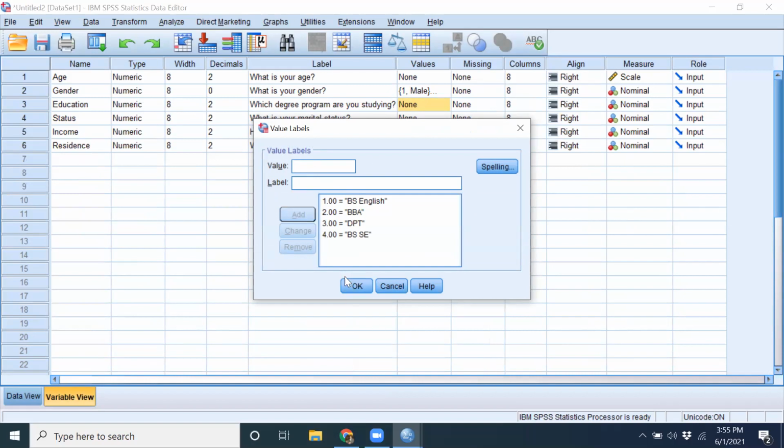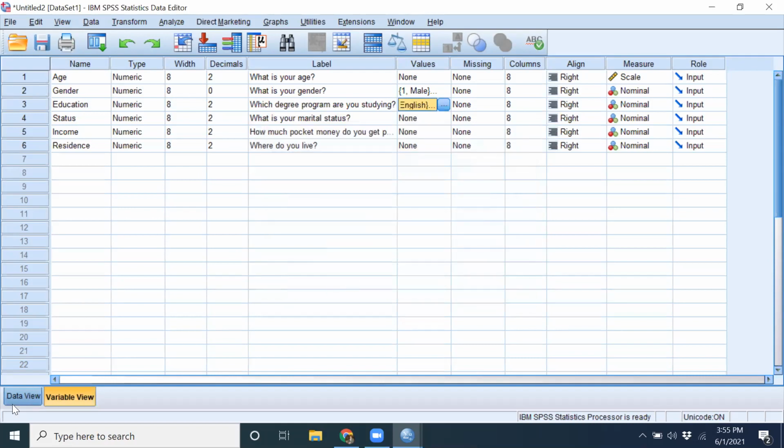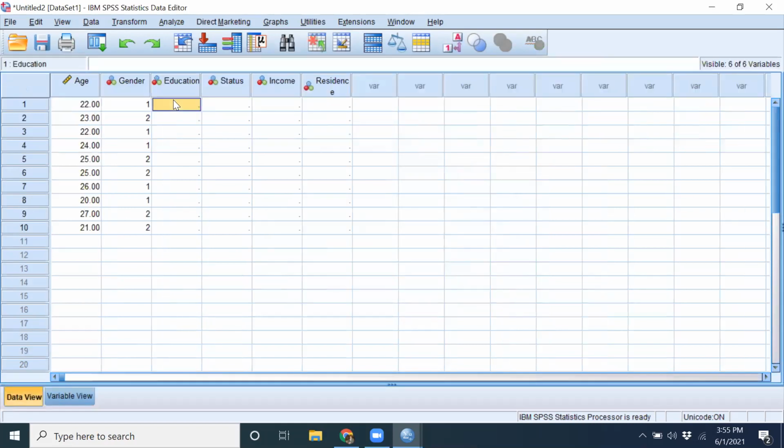So I'm just putting these 4 for a while for your understanding. Now you just have to remember what value you have given to them, 1, 2, 3, and 4. Just press OK, go back to the data view and enter those numbers that you had mentioned, right? This is how we do it.